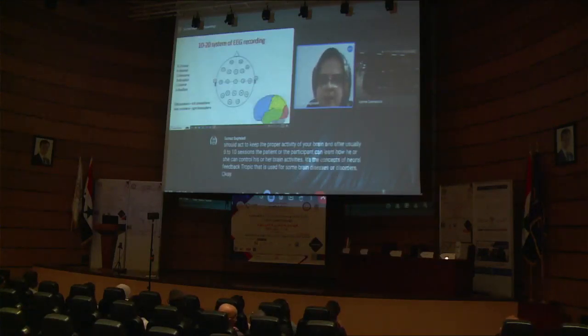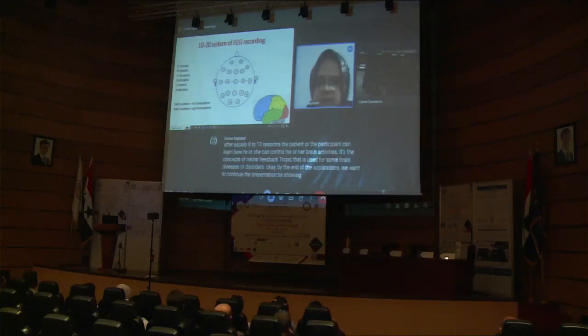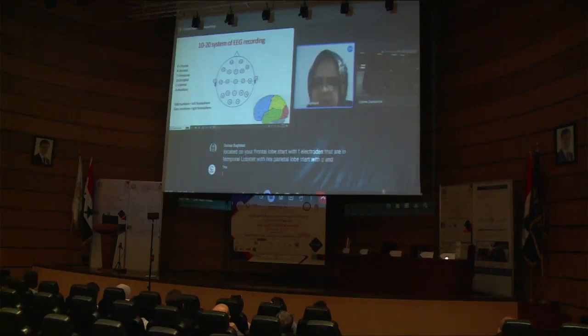Okay, by the end of the applications, we want to continue the presentation by showing how we can name or label the EEG electrodes. As I mentioned before, the name of the electrodes starts with the first letter of the brain lobe. As you see in this figure, for example, the electrodes that are located on your frontal lobe start with F. Electrodes that are in the temporal lobe start with T. Parietal lobe starts with P, and occipital with O.